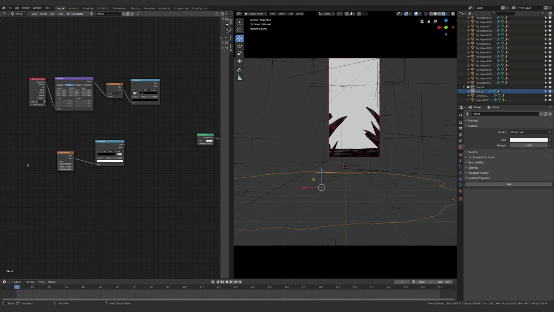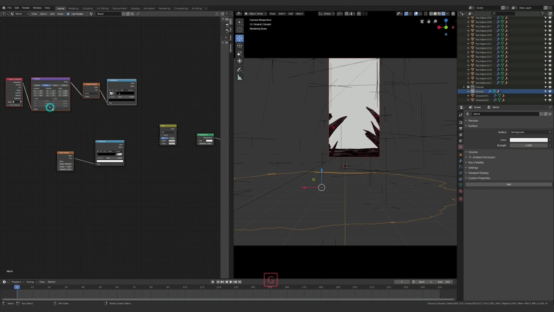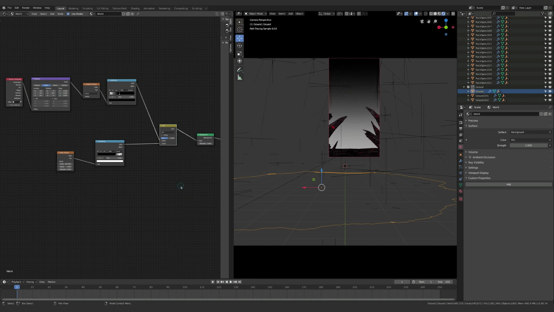Okay, so we have our horizon and we have our stars. Now, if we mix these two together, I'll go ahead and grab a mix RGB node underneath there. Grab these guys, move them back a bit, and let's put the color of the first one in with the color of the second and put this into our background.